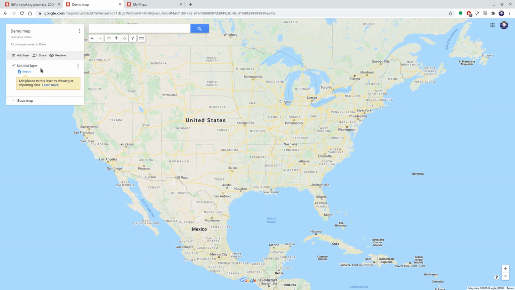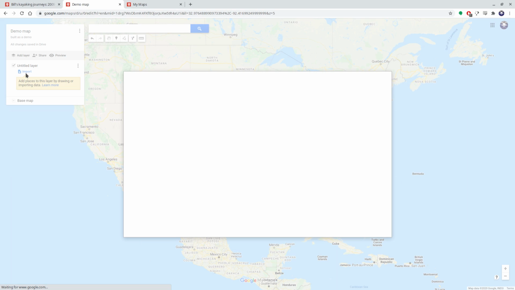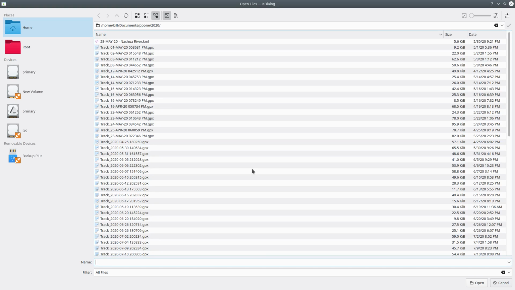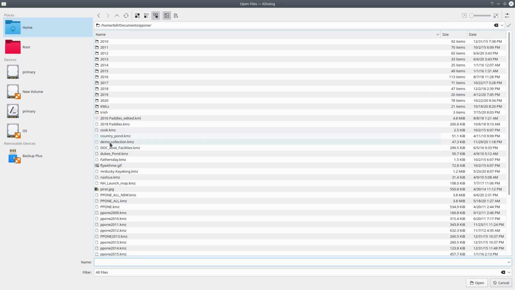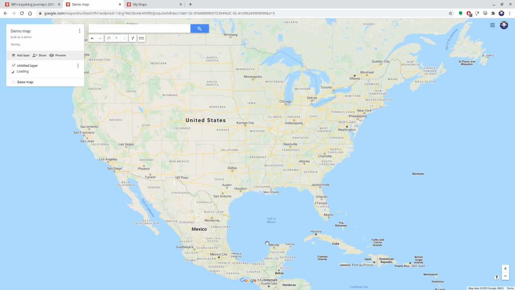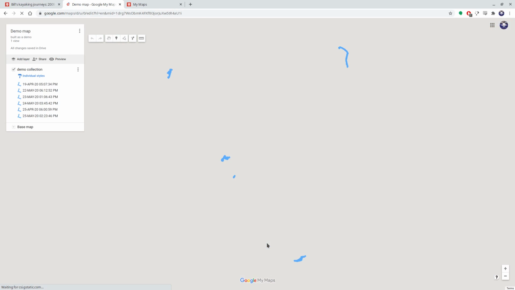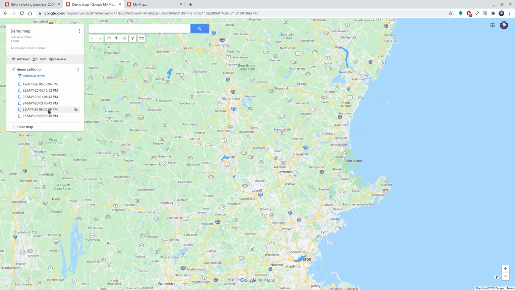Remember, you're only going to get 10 layers that you can upload to this, so try to keep everything in a single collected file so you can remove it, update it as a unit. It makes it a little bit easier for you. So we're going to go ahead and import that file that we just created. So in this case, it's going to be that demo collection.